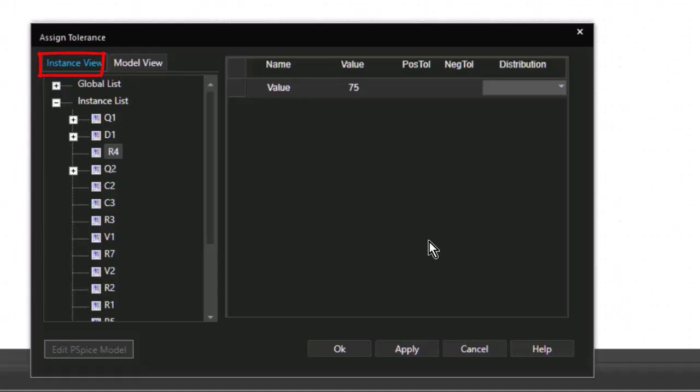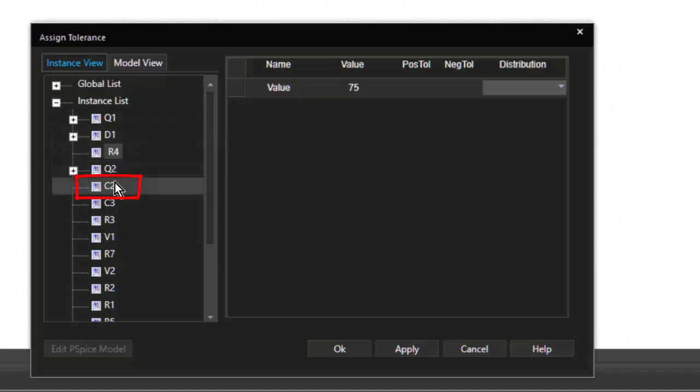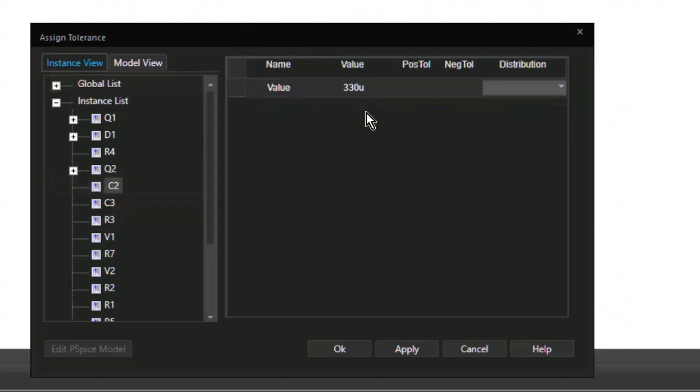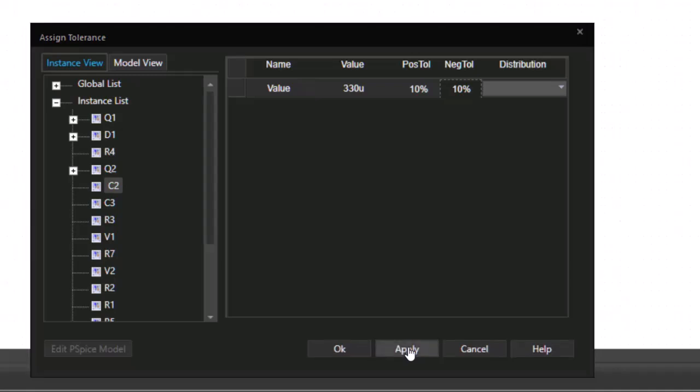In the Instance View folder tab of the Assign Tolerance form, we see all of our component instances listed from our schematic. If we select an instance such as C2, the right portion of the form displays the nominal value of 330 microfarads for our C2 capacitor. We can then enter both a positive and negative tolerance, for instance, 10% for the positive tolerance and 10% for the negative tolerance, and pick Apply in the Assign Tolerance form. In the same fashion, we can assign a tolerance to any of the resistors, capacitors, inductors or sources in our design.